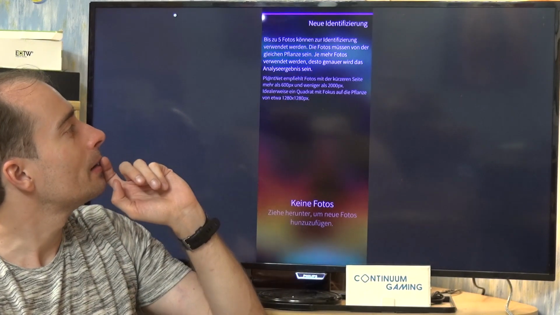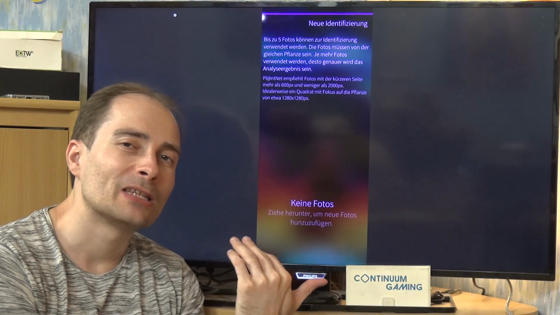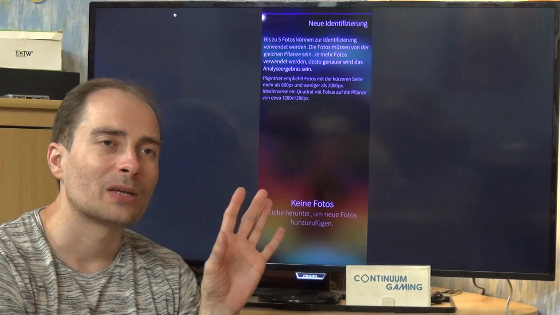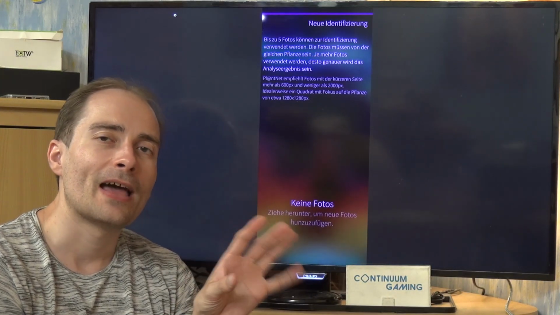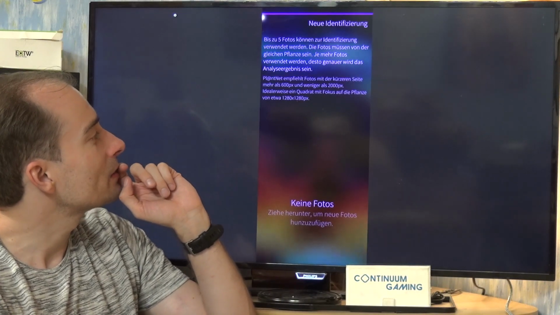And the more pictures you give it, the better. So if you're just having one, it might be less accurate than if you are getting, I don't know, one of the big picture of the plant and one of the leaf or something like that, okay? So just be careful with that and try that out.